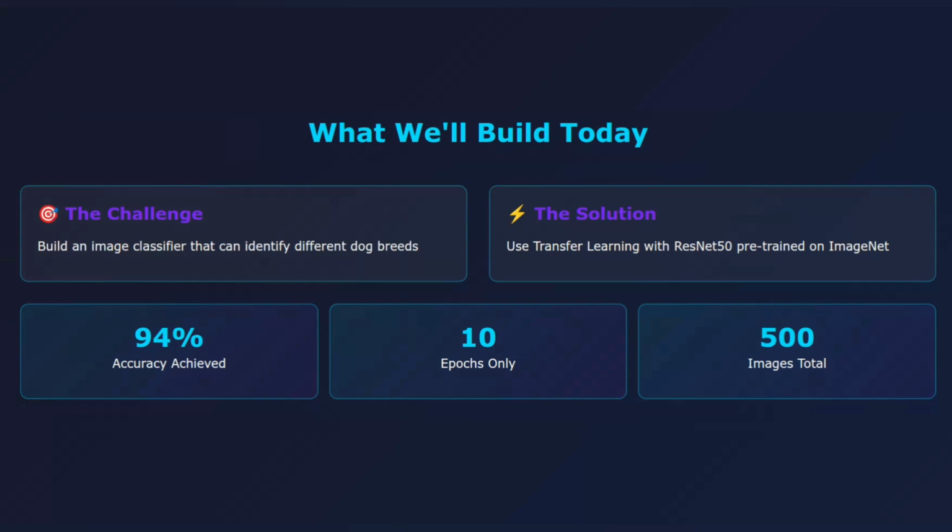In this video, we'll build a real-world image classifier using transfer learning. We'll take a model trained on millions of images and adapt it to classify our own custom dataset, all with just a few lines of code. By the end of this video, you'll understand not just how to use transfer learning, but why it works so well. So let's get started.